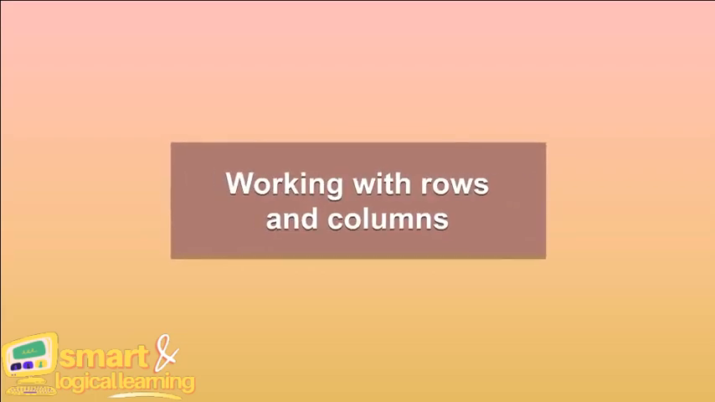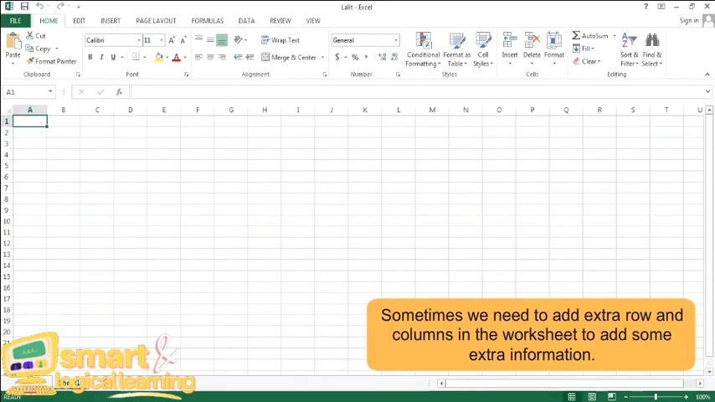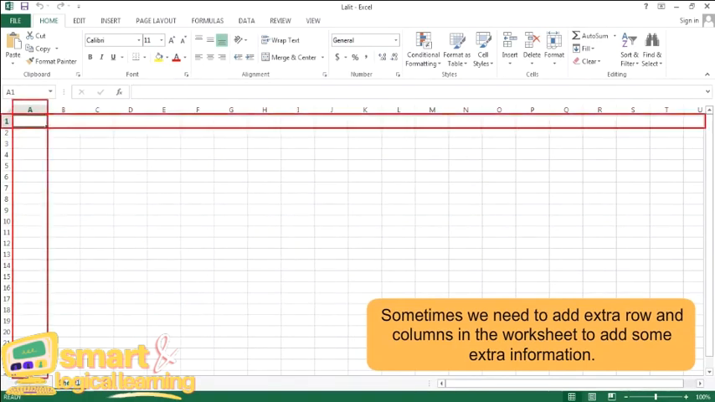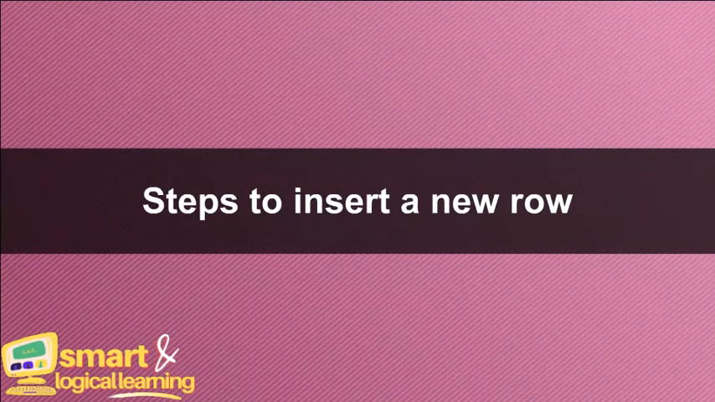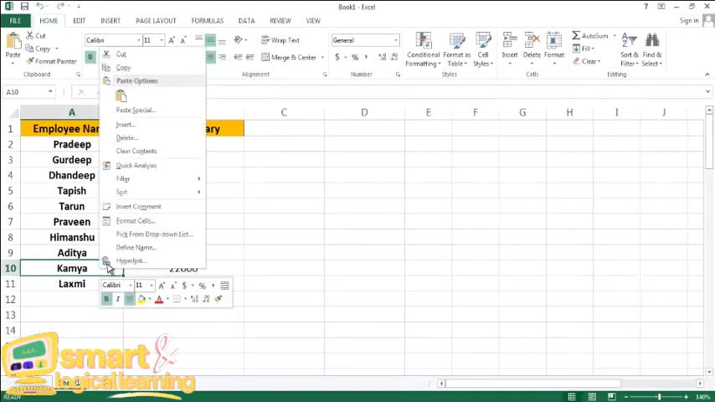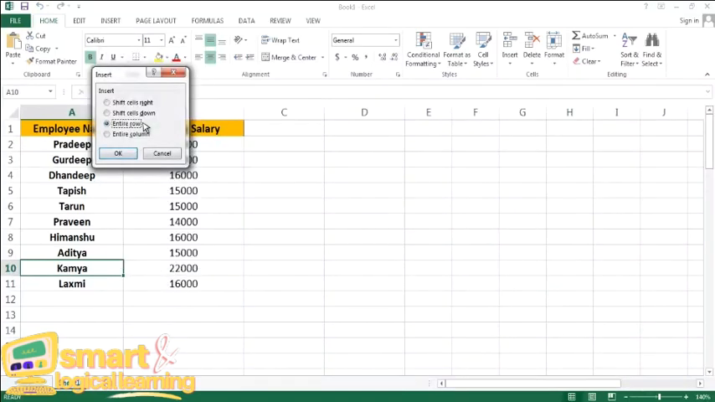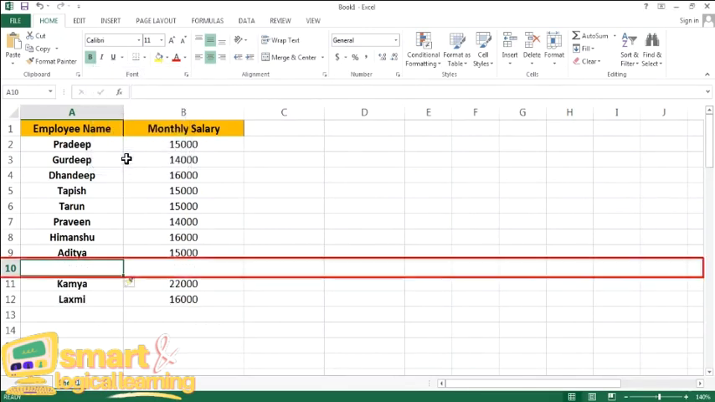Working with rows and columns. Sometimes we need to add extra rows and columns in the worksheet to add some extra information. Steps to insert a new row. Click on the row above or below which you want to insert a new row. Right-click on the row. Choose Insert option and then choose Entire Row option. The row will be inserted.